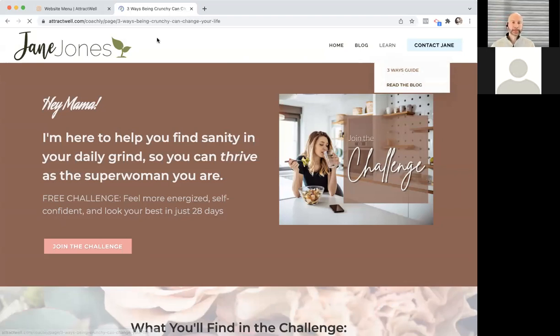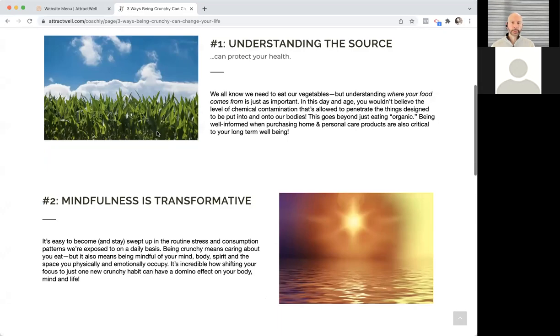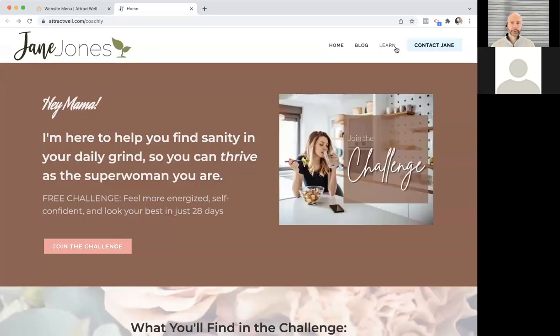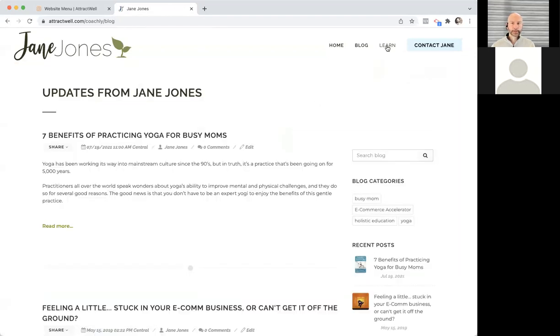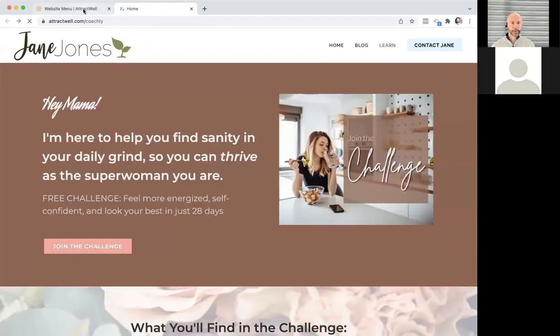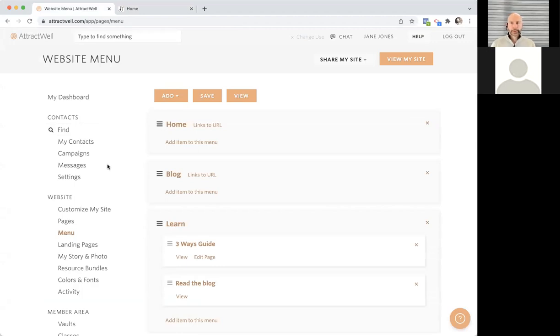So if I click on that, it'll take me to that other page. And then here's the page. Learn menu also has the blog on there, which you then can click. It's the same thing as taking it here. But yeah, that's how you can customize the menu.